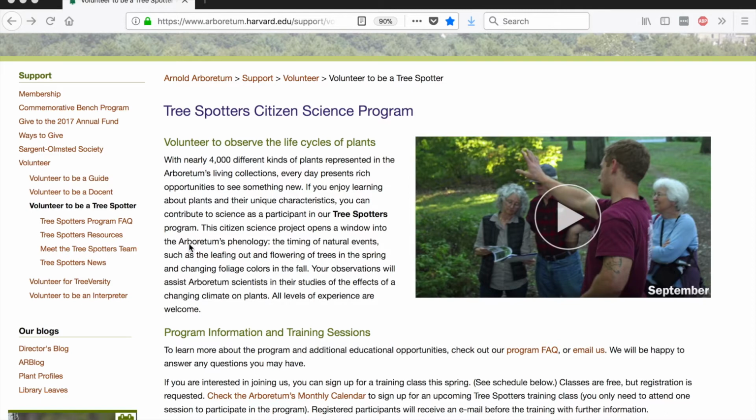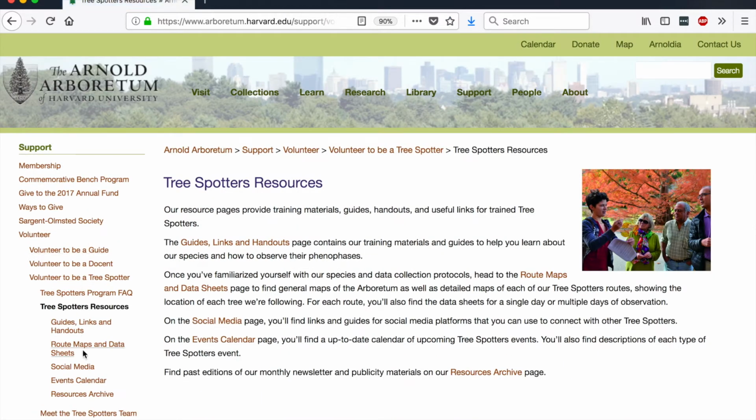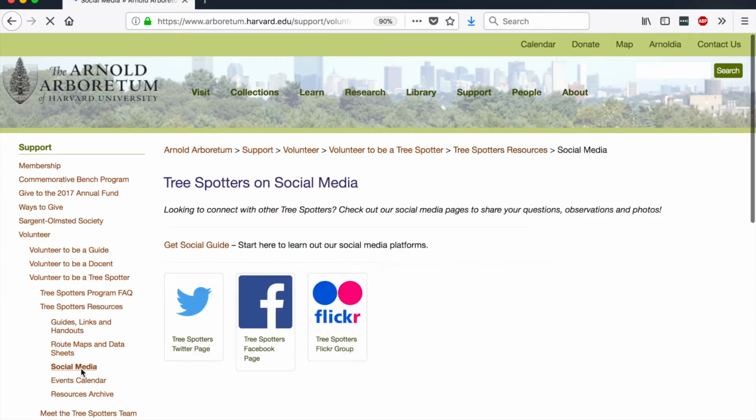So to navigate to our Flickr page, you can start here at the Volunteer to be a Tree Spotter page on the Arboretum website. And then on the left-hand side, click on Tree Spotters Resources. Next, you're going to click on the social media link. And finally, the Tree Spotters Flickr group button right here.